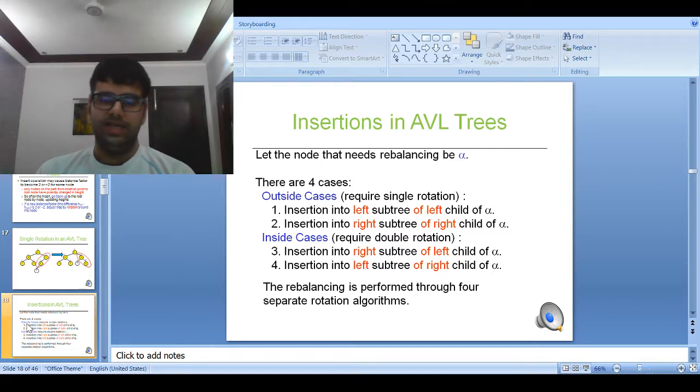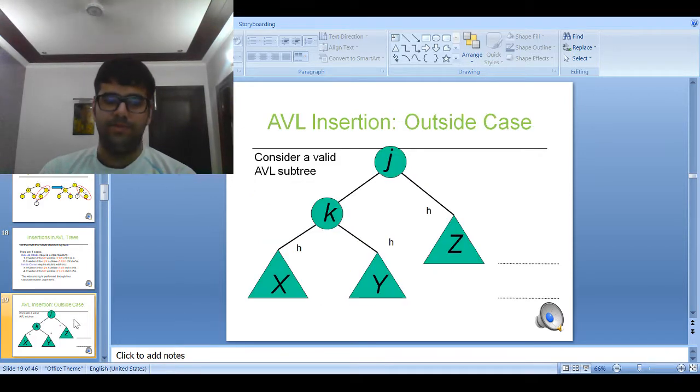Now come the inside cases. These inside cases tend to be more complicated and usually require a double rotation. These can occur when we are inserting into the right subtree of the left child of alpha, and the other can occur when we are inserting into the left subtree of the right child of alpha. The rebalancing is performed through 4 separate rotation algorithms for these 4 different cases.